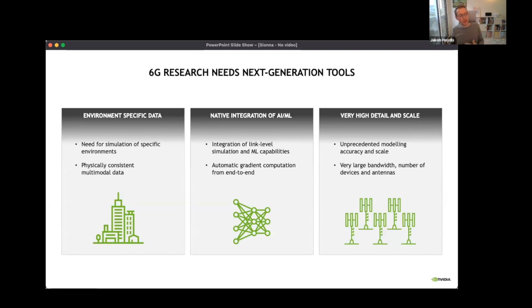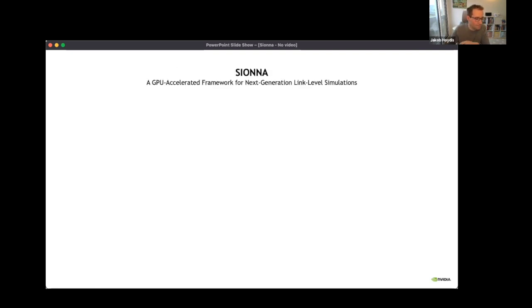And also the full potential of machine learning can only be seen once we do very realistic simulation that accounts for detail that we typically ignore for simulation complexity and mathematical tractability. And so all of these requirements are new, and I don't think that there's any tool that caters for it properly. And that's why we have developed Sionna. Sionna is a GPU accelerated framework for next generation link level simulations. What GPU accelerated means is that it's based on TensorFlow, which is an open source deep learning library, like I said, many of you know. And if you have a GPU available, it just runs much faster. But if you have a CPU, it will just work fine, but much slower. So that's what's meant by GPU accelerated.